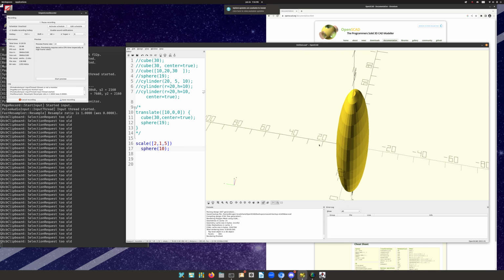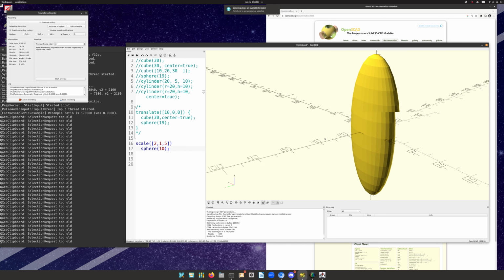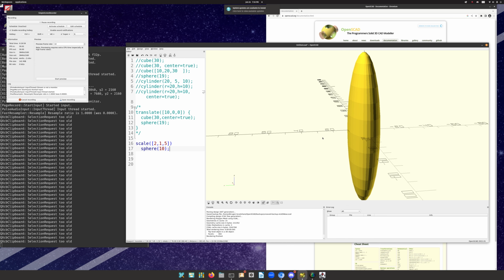Okay, so you see we can stretch it out, we can make it like an egg shape. Now you'll notice again, it's looking a little sad. It's not the greatest sphere, especially now that I stretched it. Some parts of it are getting kind of angular right there. So what we can do is the following.